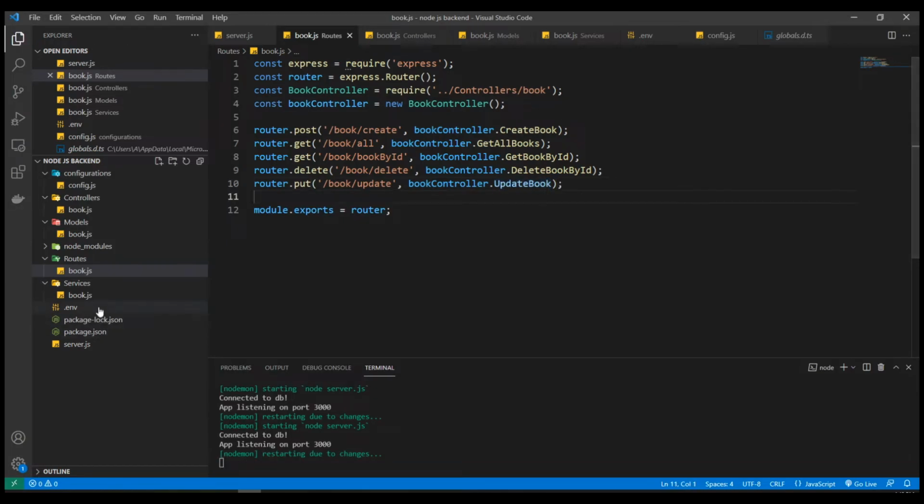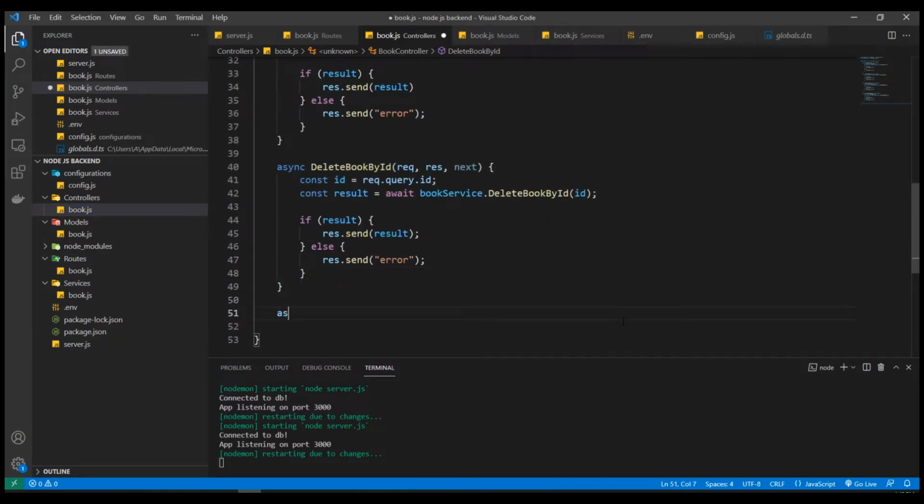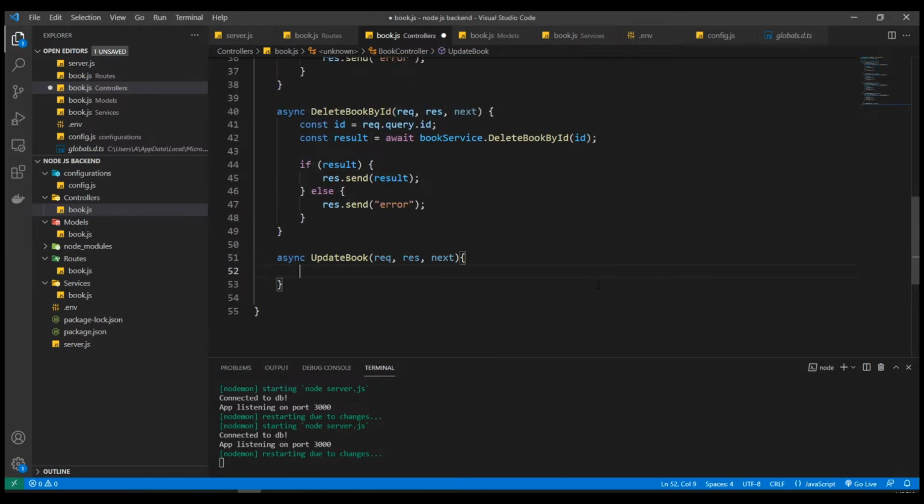Let's create that in our controller. Let's create a method for that. So here, async update book request response next. You can pause the video and try to do it by yourself.